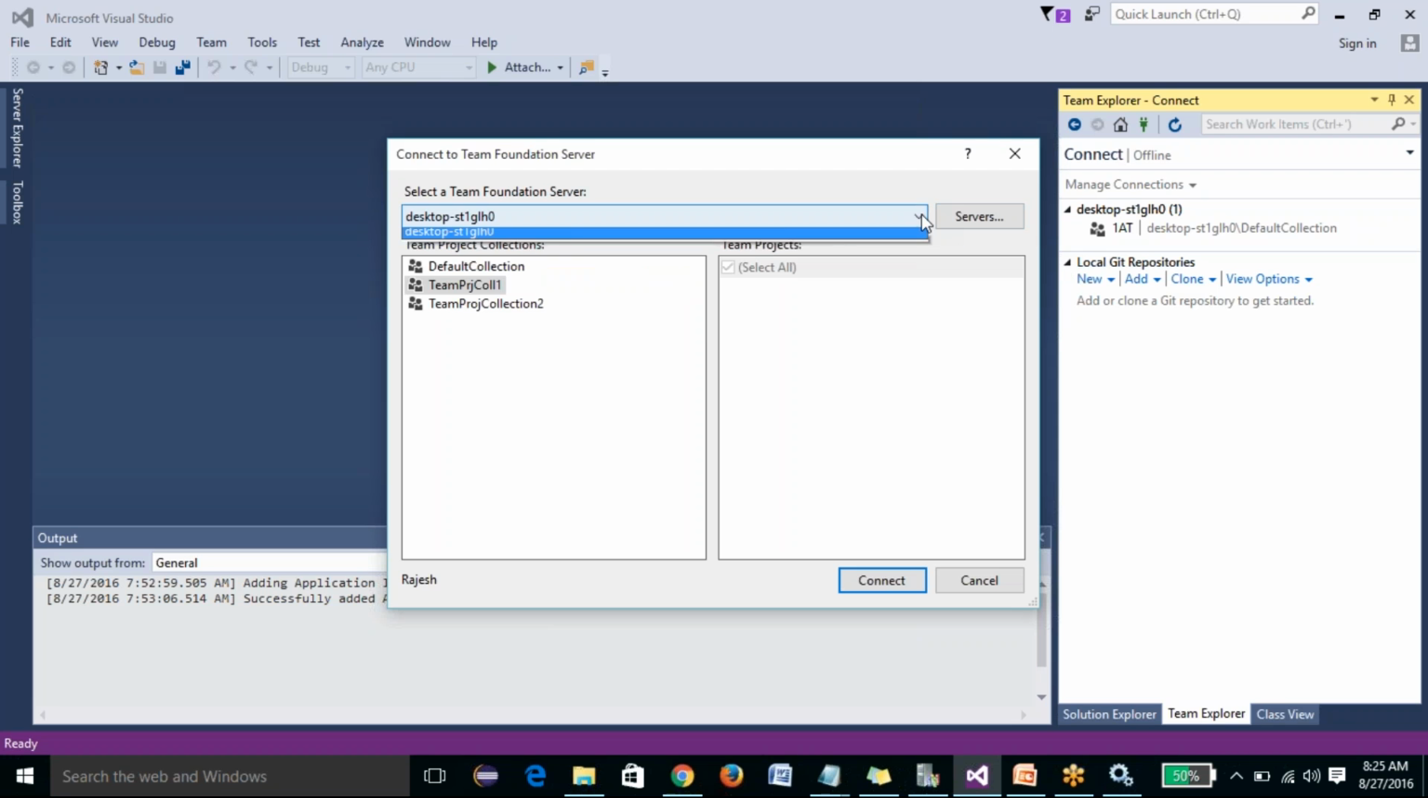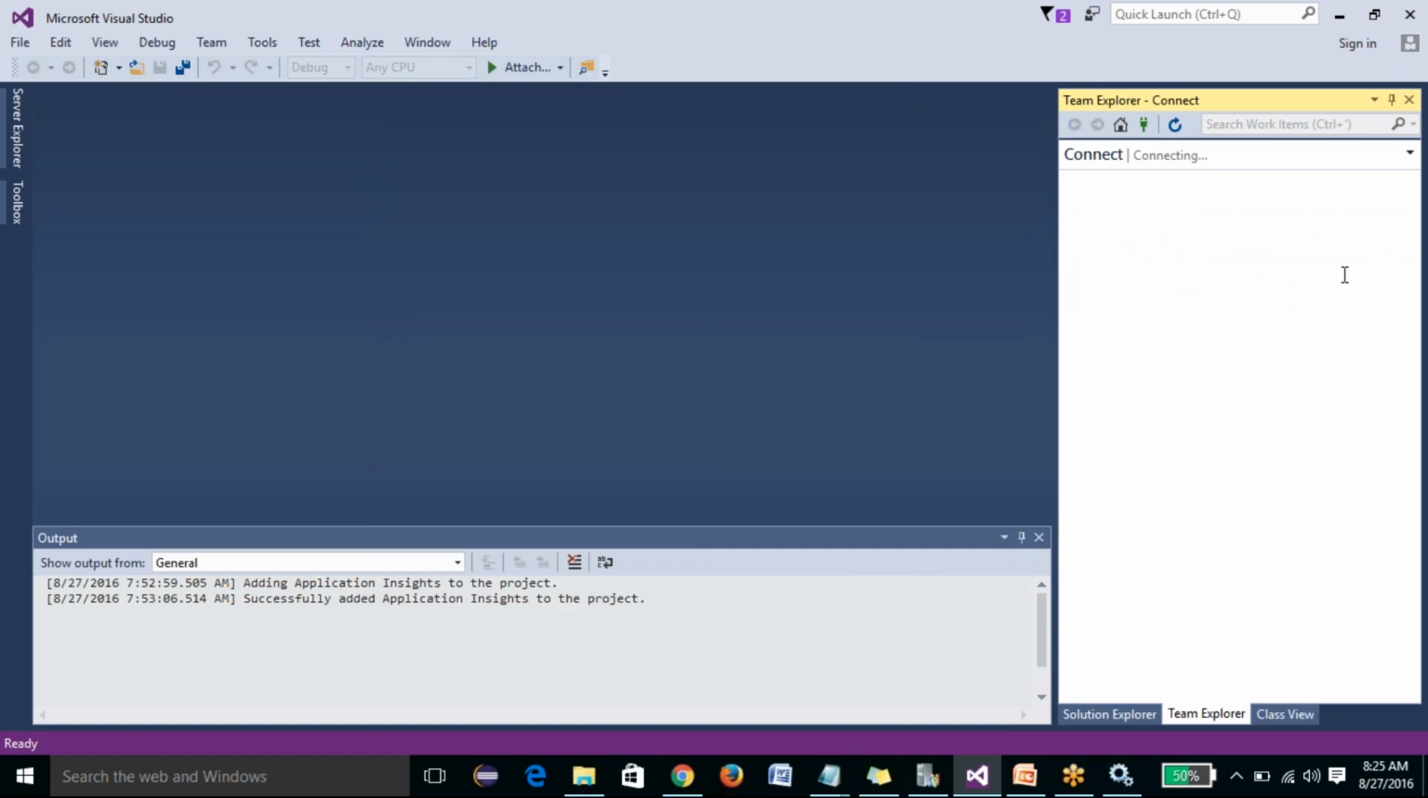Now it has come, because the moment I selected my server, you can work with multiple TFS servers basically. And now you have three collections, which you can see. The one which he created, team project collection 2, which is the new one. So I am going to work on only this, not anything else. So let me click here, connect.